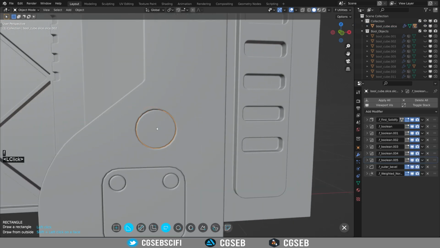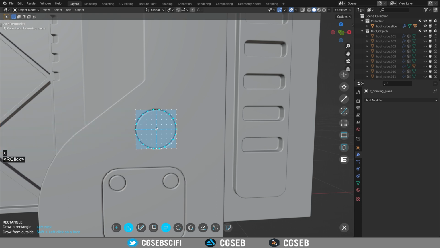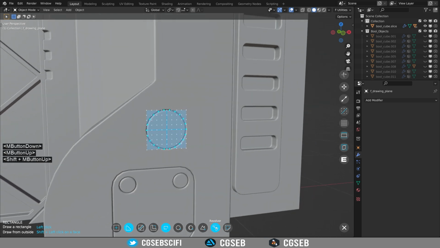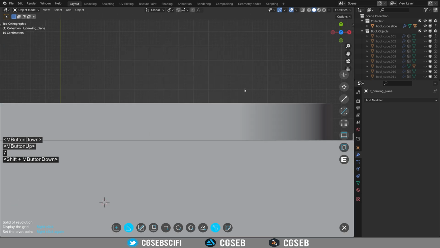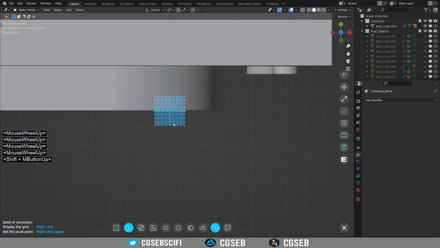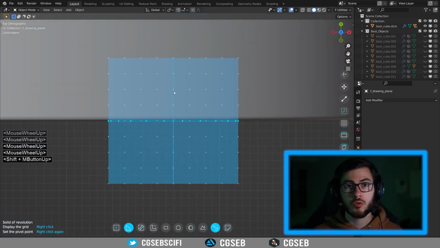Select the slice and use the cut. Click on Revolver tool. You need then to right-click in the middle. This will rotate the grid. Go to top view to make it easier.